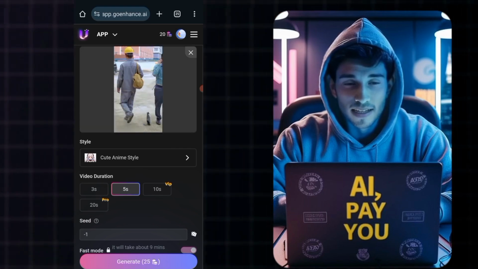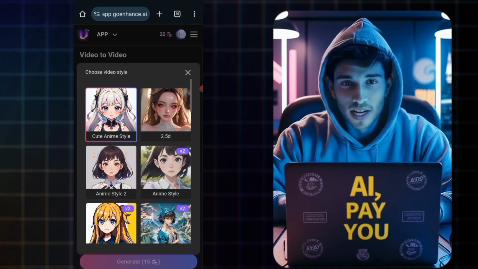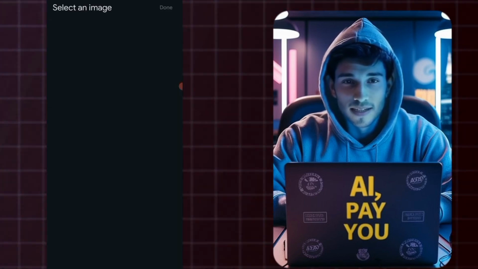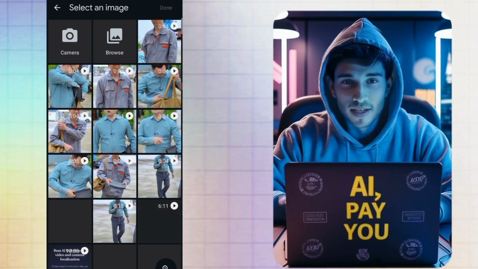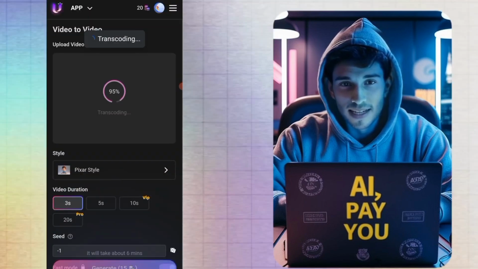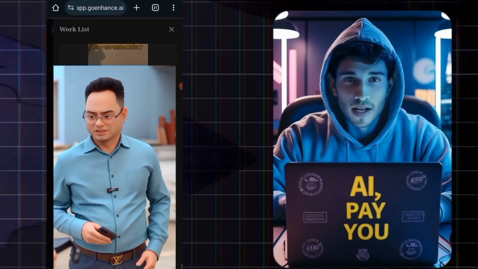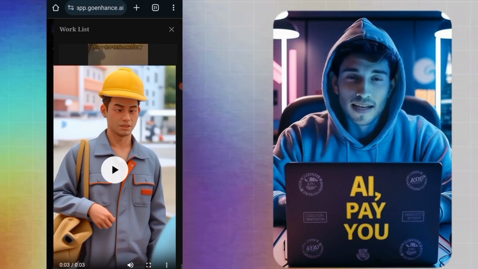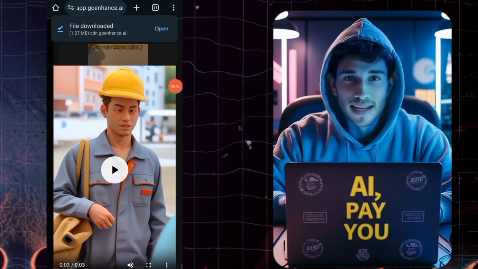Next, pick any animation style you like. For this example, I'll choose the pixel style. Now hit Generate and let the AI work its magic. This tool takes only 1 to 2 minutes to transform your video into a stunning cartoon animation. Repeat this process for each scene, and before you know it, you'll have an entire video ready. Best of all, this AI tool is free, and I've included the link in the description, so you can start using it right away.